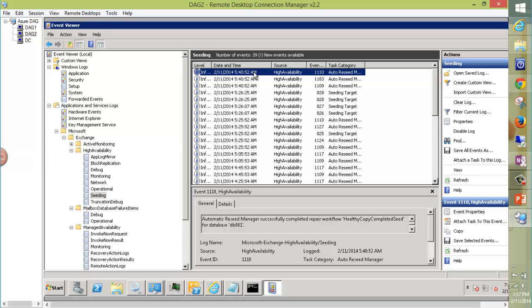The Exchange DAG will come into play, and it will fail over and mount the second copy as an active node. That's below 60 seconds, right? It's very fast. Yes, it's supposedly very fast, but in different environments it takes a little bit of time. But users don't really feel that difference. That's what I've seen.